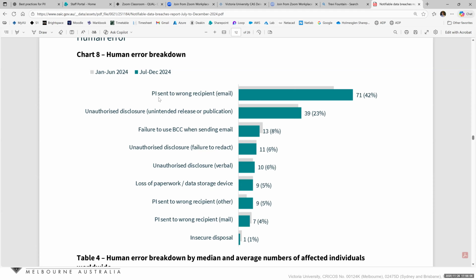So personal identifier information sent to the wrong recipient, at 42%, is on the top. Unauthorized disclosure, unintended release or publication. Disclosing information to someone else without having their permission.